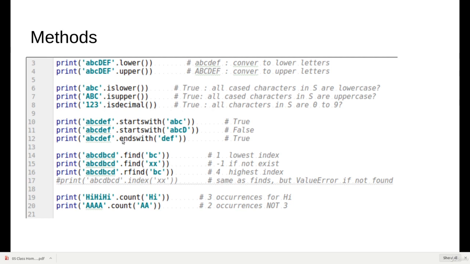startswith and endswith. startswith will check if this string is a prefix here. For example, do I start with ABC? Yes, true. Do I start with ABCD with capital D? No. The endswith is very similar. It checks if the string here is a suffix, if it is ending with it or not.